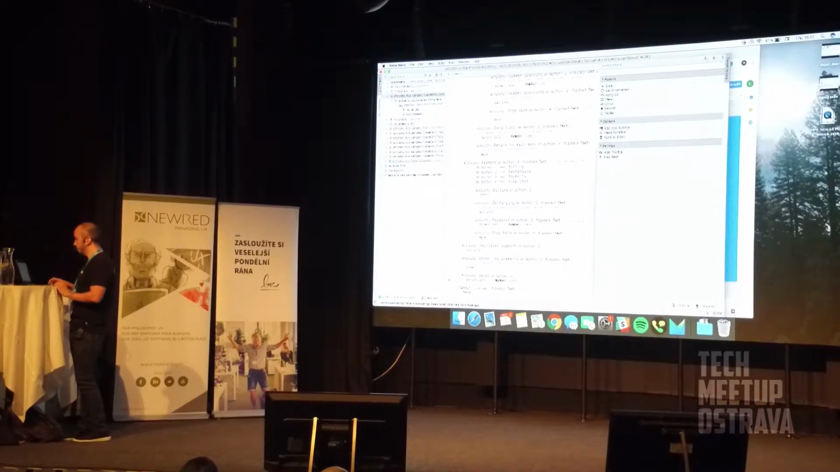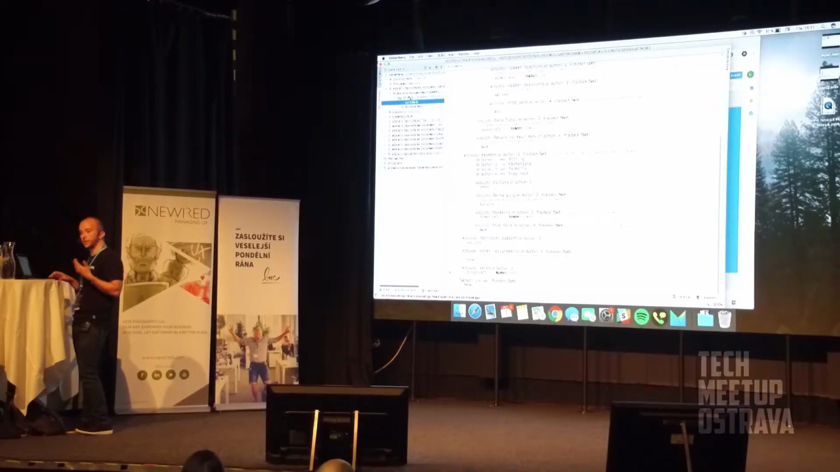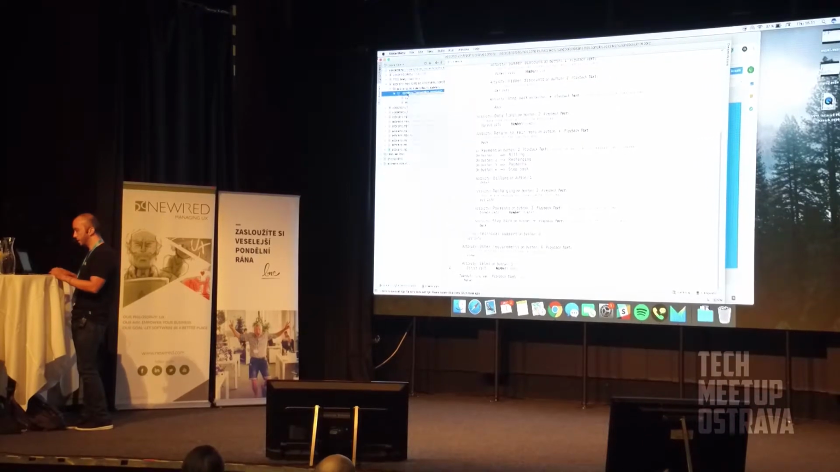Now let me just generate. For example, as I told you, you can generate different languages with this. First, I will generate.